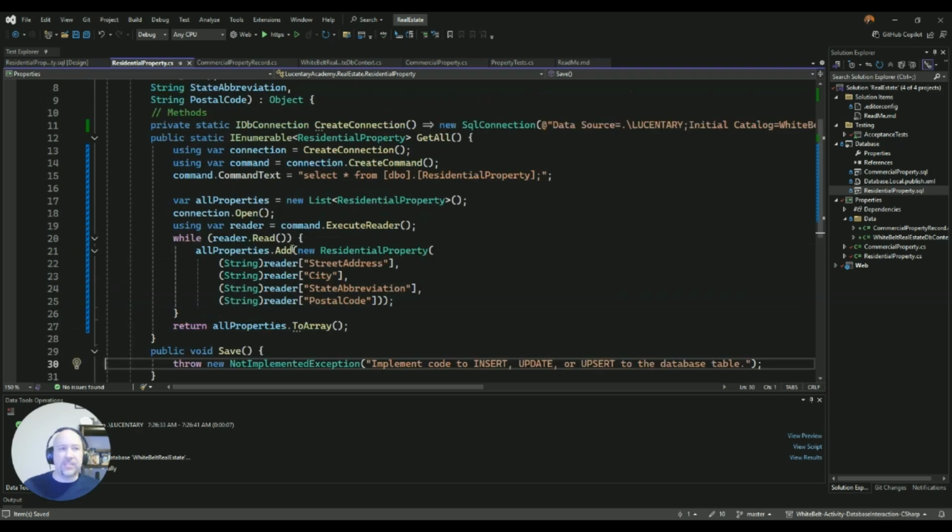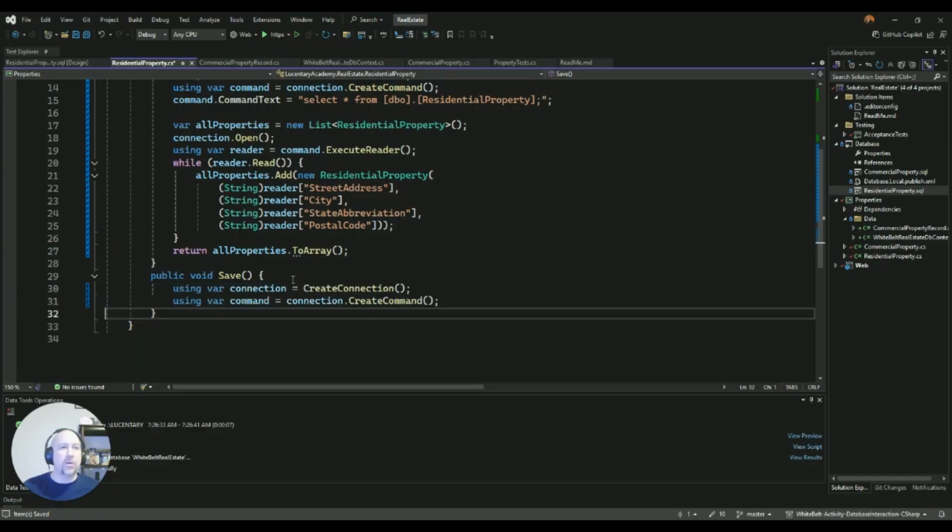Finally, we want to implement the save. We're going to do some of the same code, so we'll copy these first 2 lines here. There we go. So we create our connection, we create our command. Now our command text is going to be quite a bit different. Instead, this is going to be an insert. This is going to be long, so I'm going to do this on multiple lines. So I'm going to use the @ sign. Insert into dbo.residential property. So there's the name of the database table into which I'm inserting.